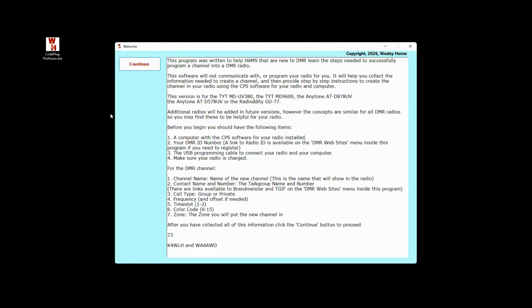Before you begin, you should have the following items. 1. A computer with the CPS software for your radio installed. 2. Your DMR ID number. A link to radio ID is available on the DMR website's menu inside this program if you need to register. 3. The USB programming cable to connect your radio and your computer. 4. Make sure your radio is charged.